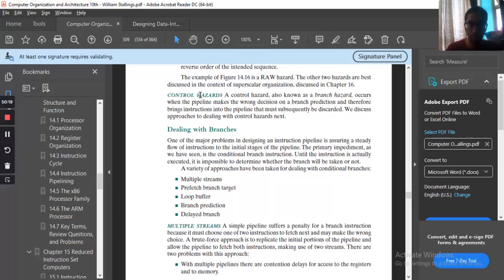The other two hazards are best discussed in the context of a superscalar organization, discussed in Chapter 16. Control hazard: the control hazard, also known as a branch hazard, occurs when the pipeline makes the wrong decision on a branch prediction and therefore brings instructions into the pipeline that must subsequently be discarded. We discuss approaches to dealing with control hazards next.